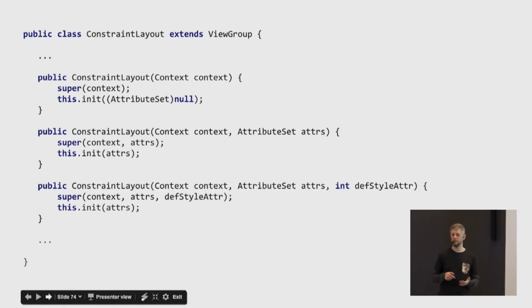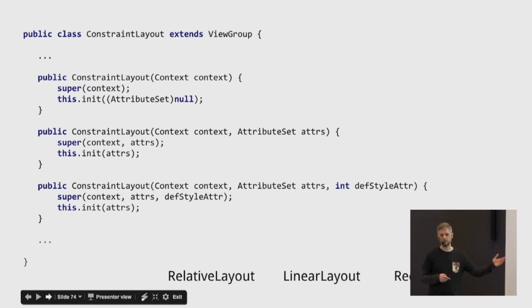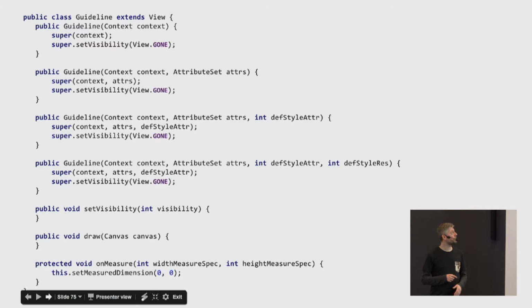And how it looks inside. So first of all, ConstraintLayout is a view group, just like other layouts are, so it's not a magical thing, it's just a view group. Another funny thing is that, like I said, a guideline is just another view. Just a view, just like a button is. The only funny thing is that setVisibility, draw, and onMeasure are, let's say, empty. That's why it's not painful to use guidelines, because they are not being laid out or measured during runtime.